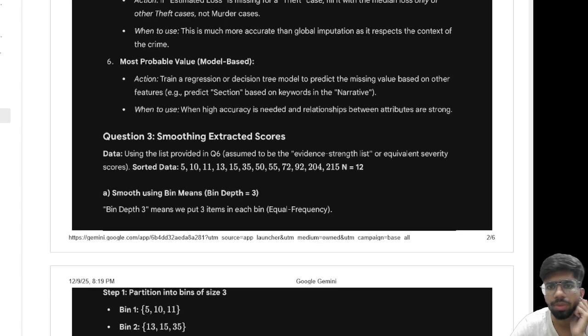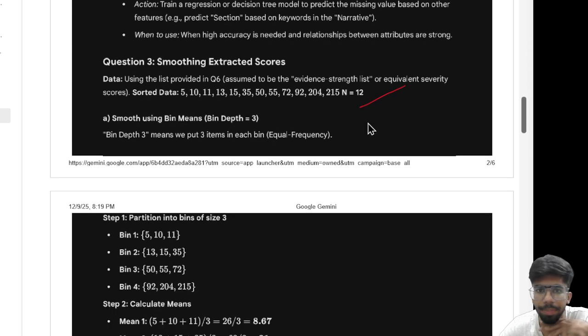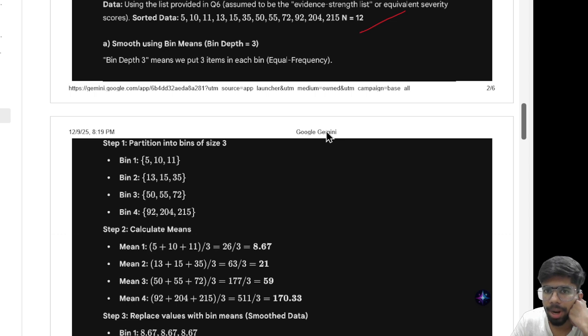So, we are given a list of severity or evidence strength scores. After sorting the list, we get this, where the total number of values is 12. We apply smoothing, which helps us reduce noise and make patterns clearer, especially when scores from the NLP are extracted. The question requires us to smooth the data using bin means when bin depth equals 3. We have to partition into bins of size 3. So we make 4 bins of size 3.